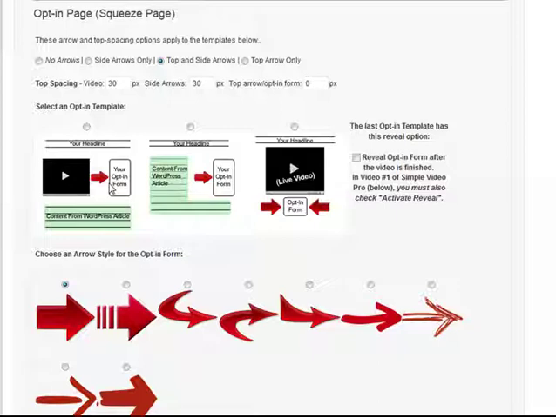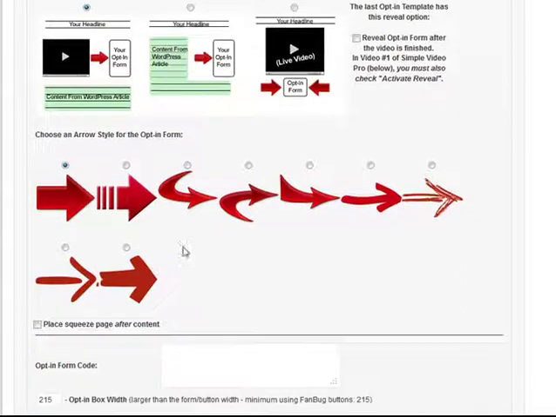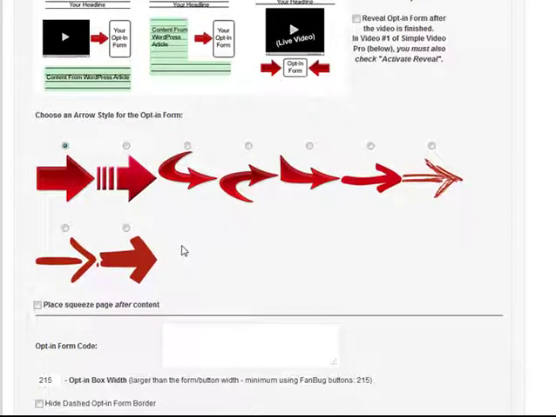When you select a template, the content that you've entered in the editor above will display in the green areas. If you select this template, you don't have to create a video squeeze page, you can just create a standard opt-in page that has text. For right now, we'll select this opt-in template for video. Next, select your arrow style that you want to use. I'll select this one.